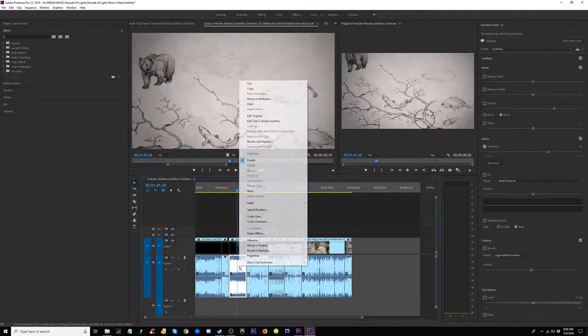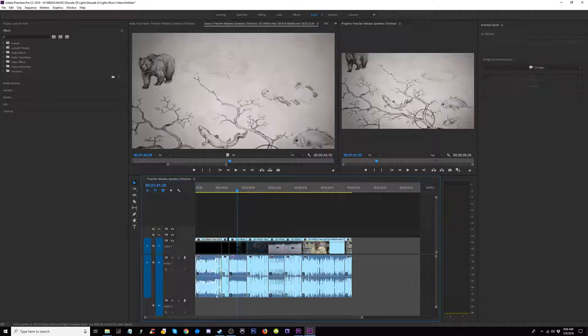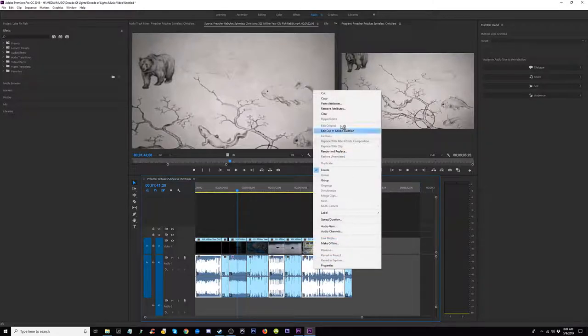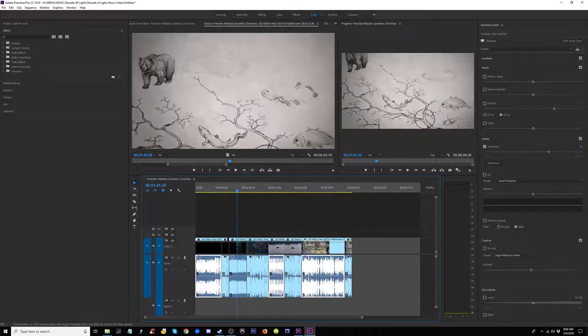So I'm going to take this, right click, copy. I'm going to highlight this, just this with Alt, hold Shift, grab just this and this. I'm going to right click and paste attributes. And it'll put all this stuff. And what has it done? We'll find out.